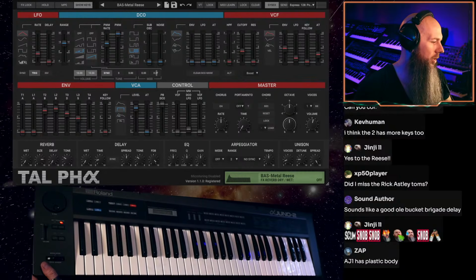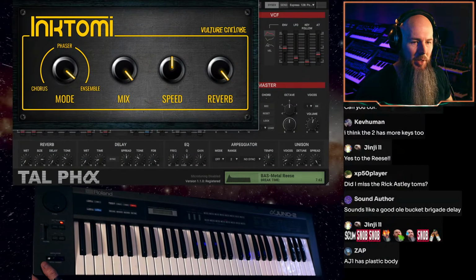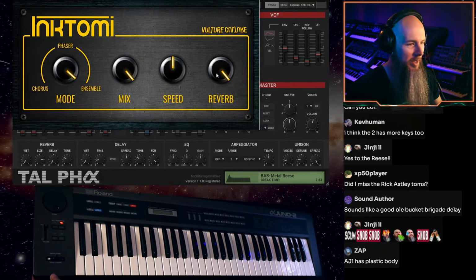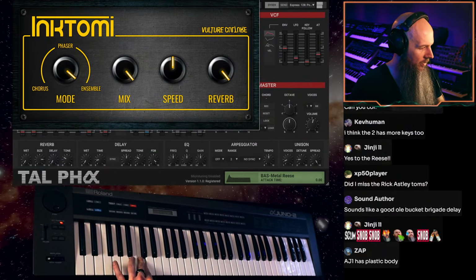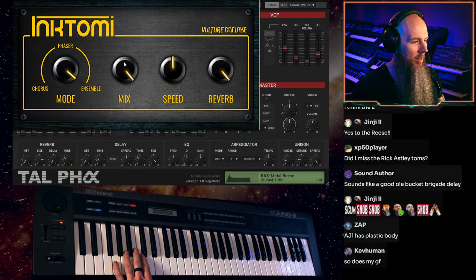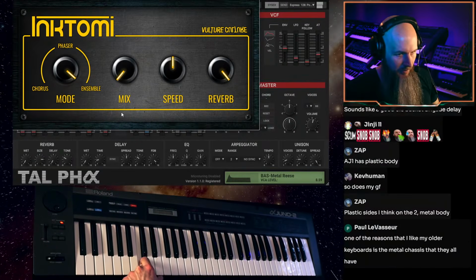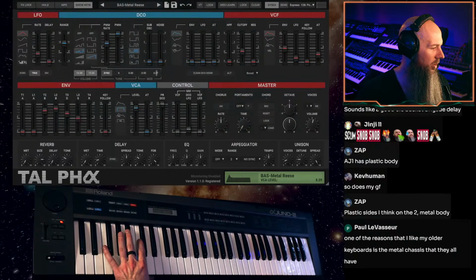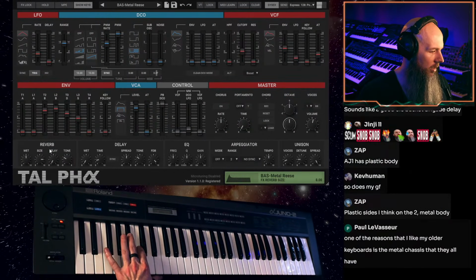Let's compare that real quick to, of course, my plugin Inktomi here. We could just kind of have this over here real quick. In this mode, we don't have any control over the decay or anything. So you could use this and get a lot more of a modulated amount. I could take the modulation out. Still a difference in sound versus listening to the wet reverb of TAL.